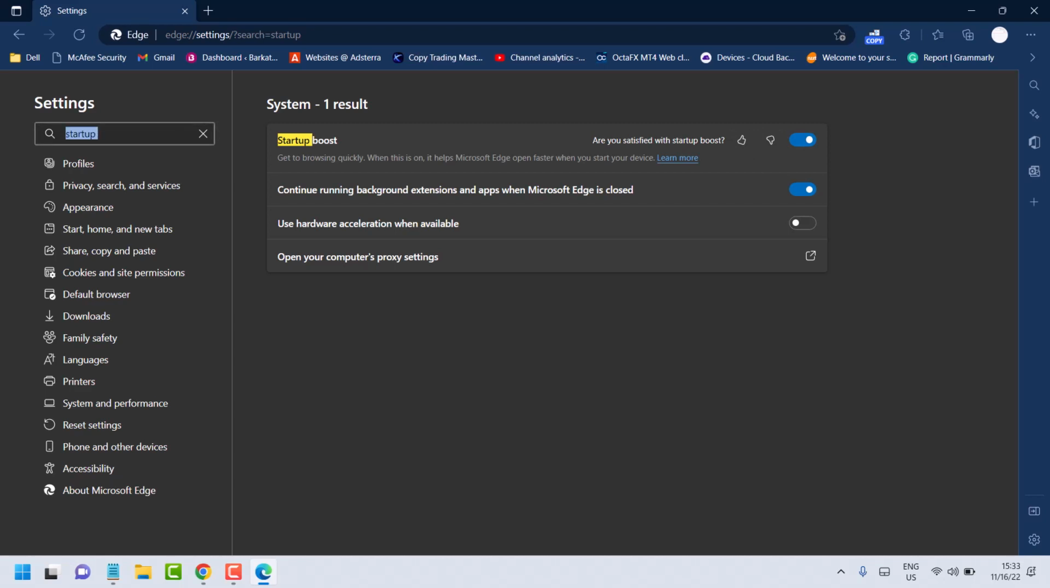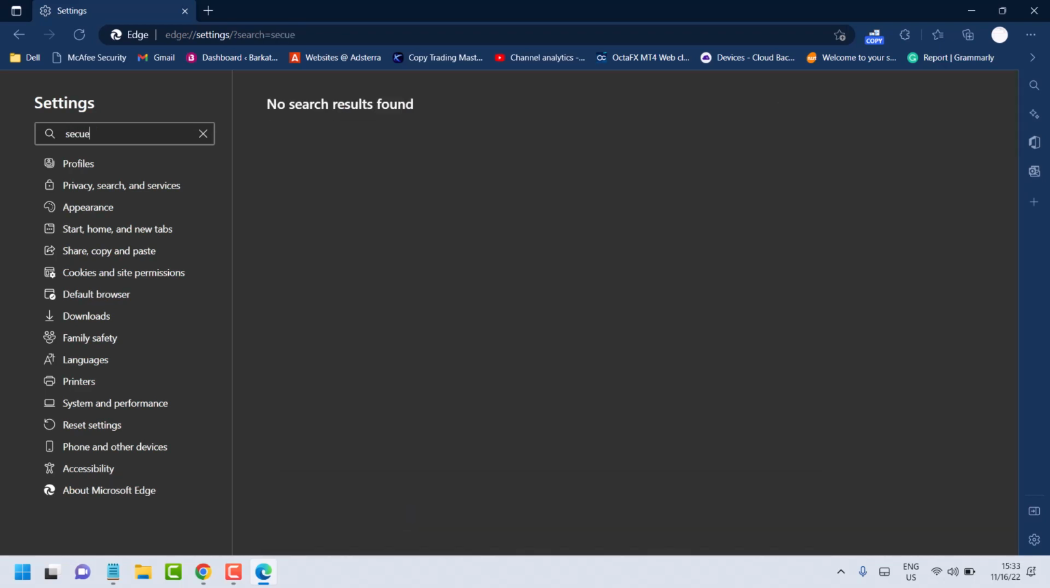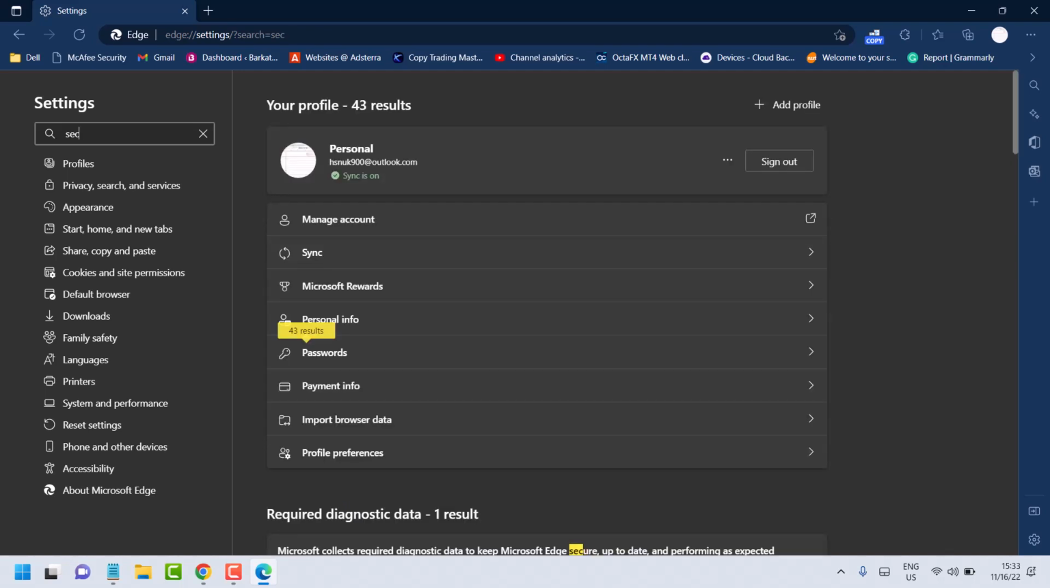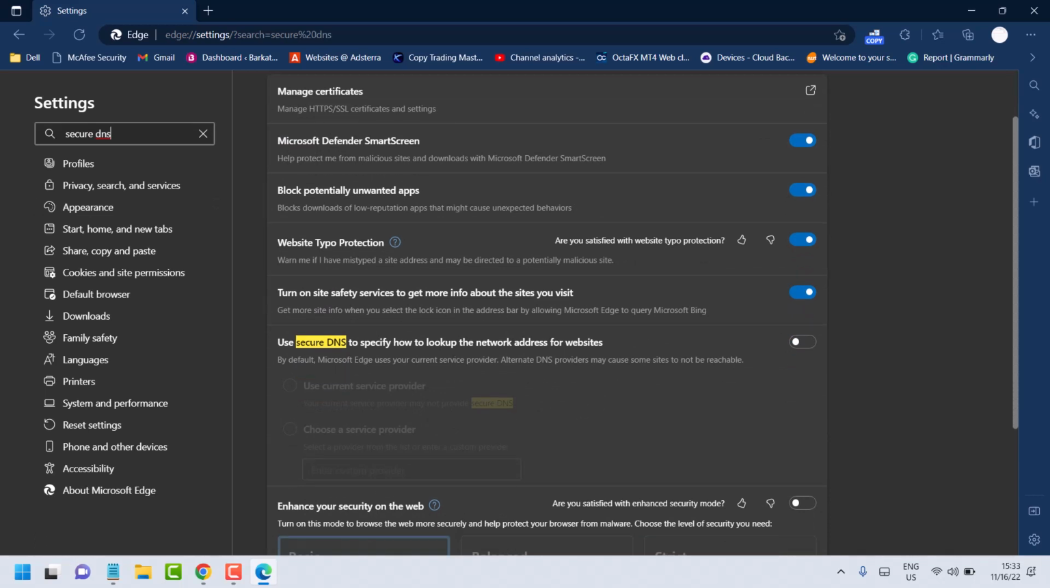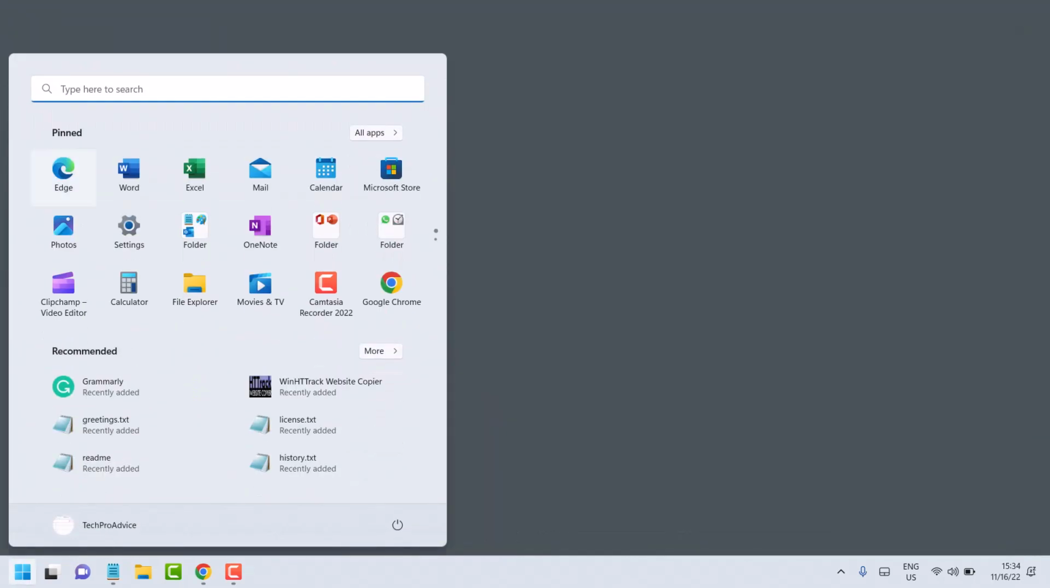Second method, search here secure. So search secure DNS. You will see here this option. Now here guys, you will see this setting, use secure DNS to specify how to look up the network address for websites. So turn off this setting. Now close it, click on restart.